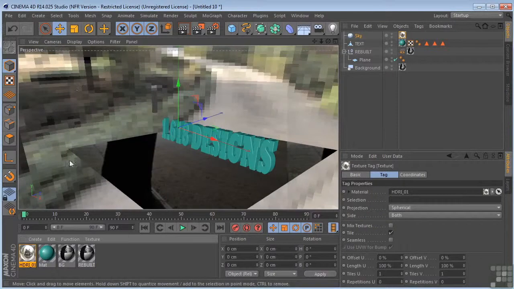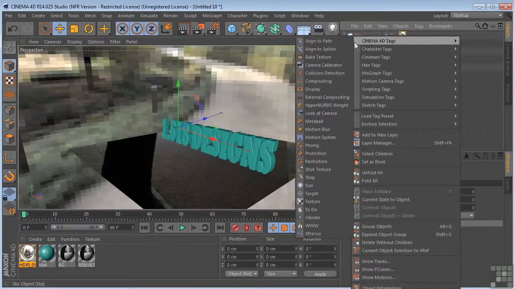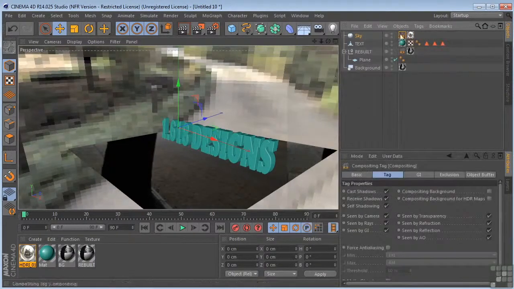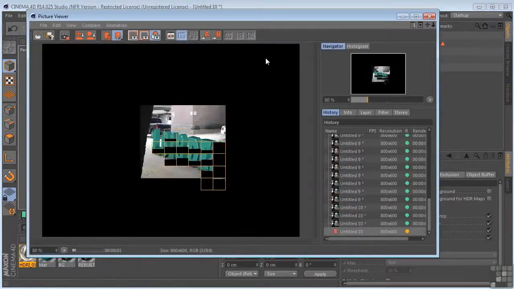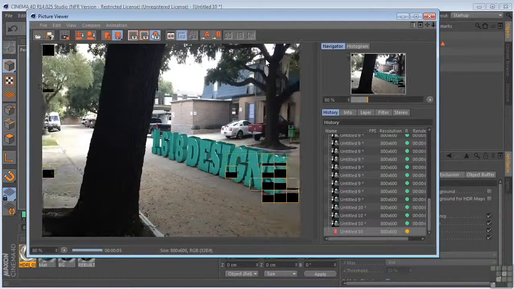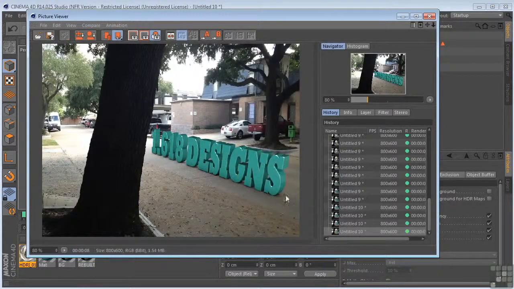And remember, the sky object, it's completely surrounding everything. So now I'm going to put a compositing tag on the sky object, click on there, and uncheck Seen by Camera. So now let's take a look and see what we have. There we go. So now you can see we've got our specular highlights and we've got our reflections, and the text looks sort of like it's sitting there on the street. Okay, so that's just some cool special effect type work that you can do with frontal projection here in Cinema 4D.